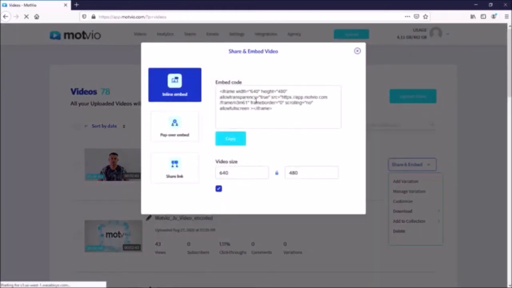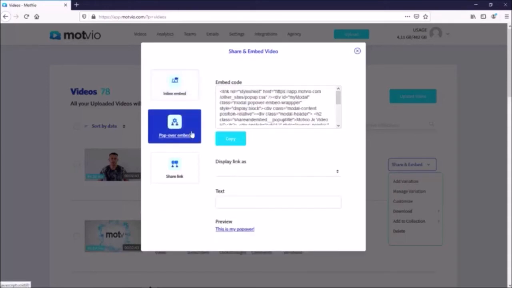In this case, you have several different options. You can do an inline embed. You can copy and paste this code here, and you can place it on any of your sites. Just copy and paste. You can also change the size of your video here automatically. Pop over embed: this is if you want to embed this video into a pop-up, you can just grab this link, and now the video will be embedded as a pop-up.